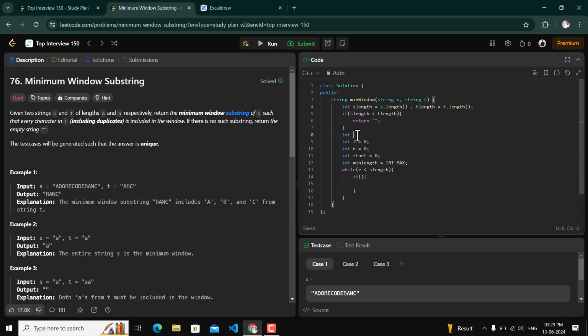Oh sorry, we have to do that first. We will create a map of 128 length, a vector of int named count, which will have 128 characters, and each character is initialized to 0. First of all, for each character ch in t, because we are maintaining the frequency of t, we will do count of ch plus plus. Now we will check while r is less than s dot length.